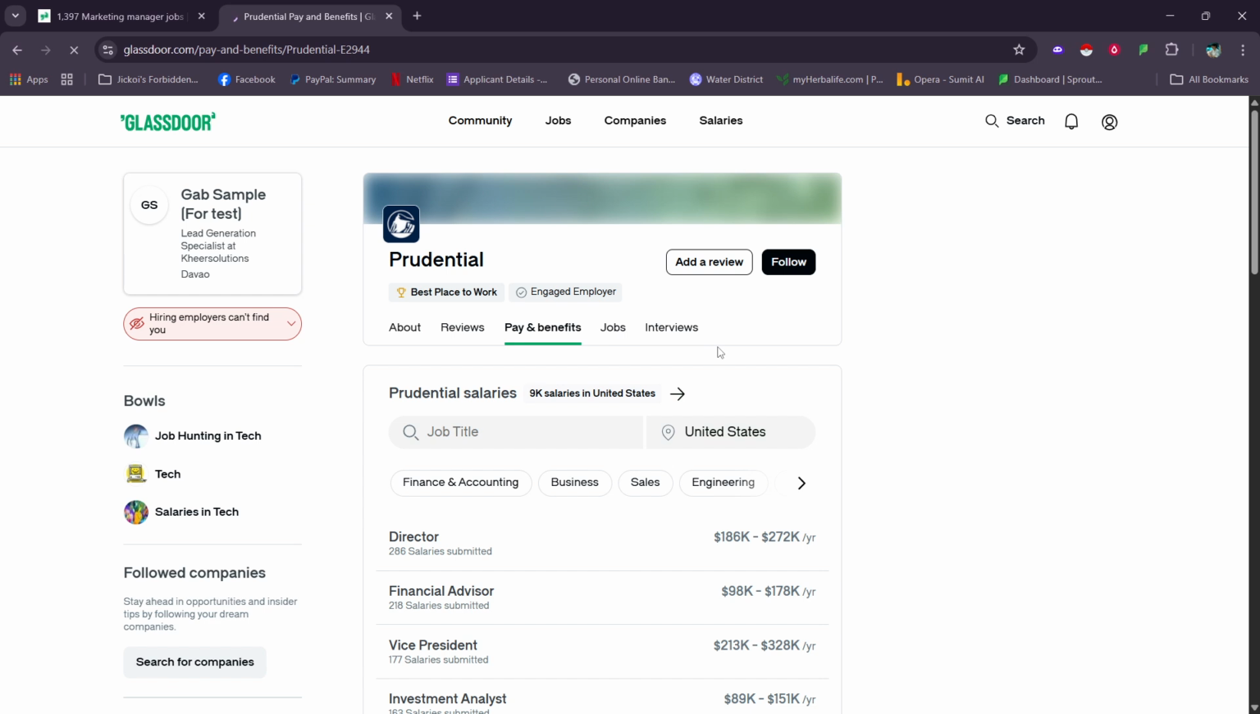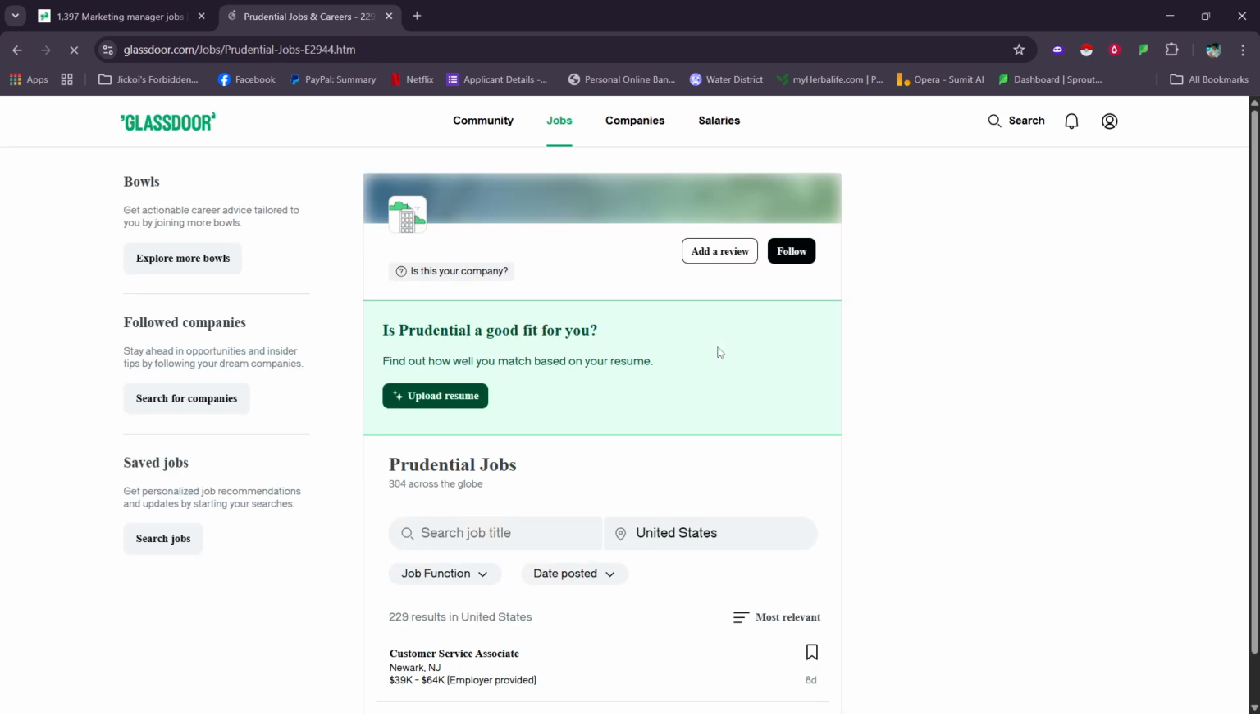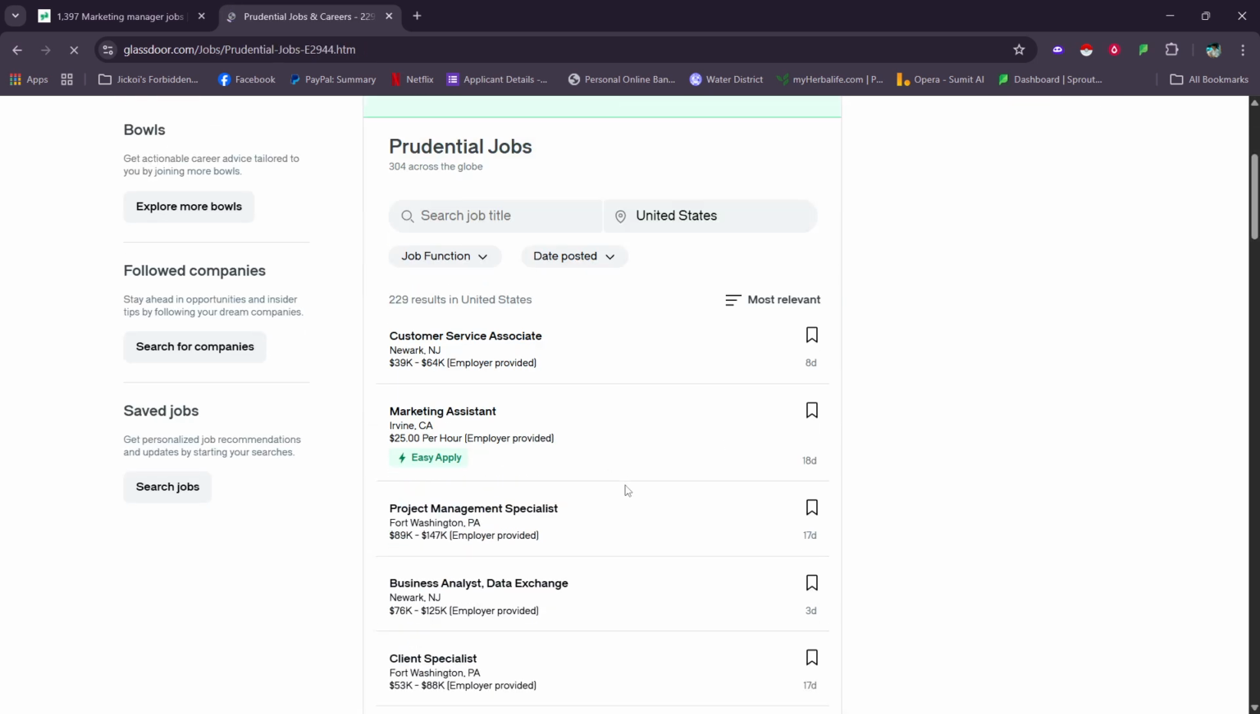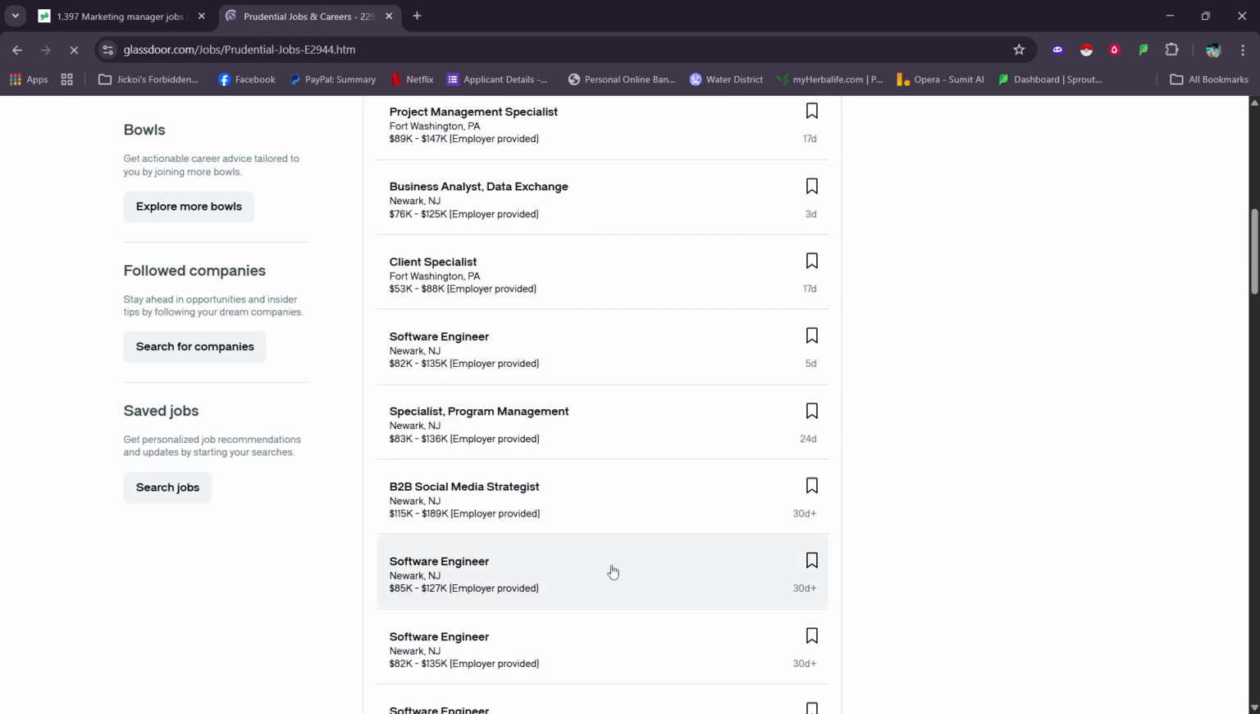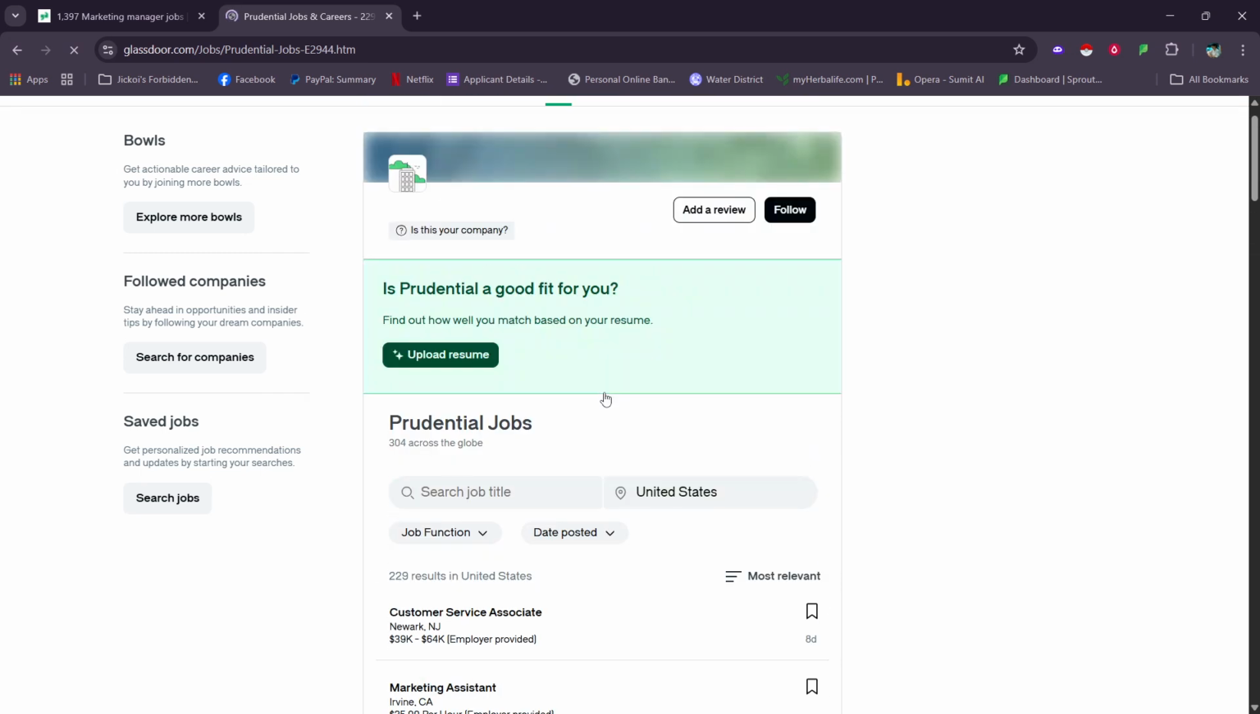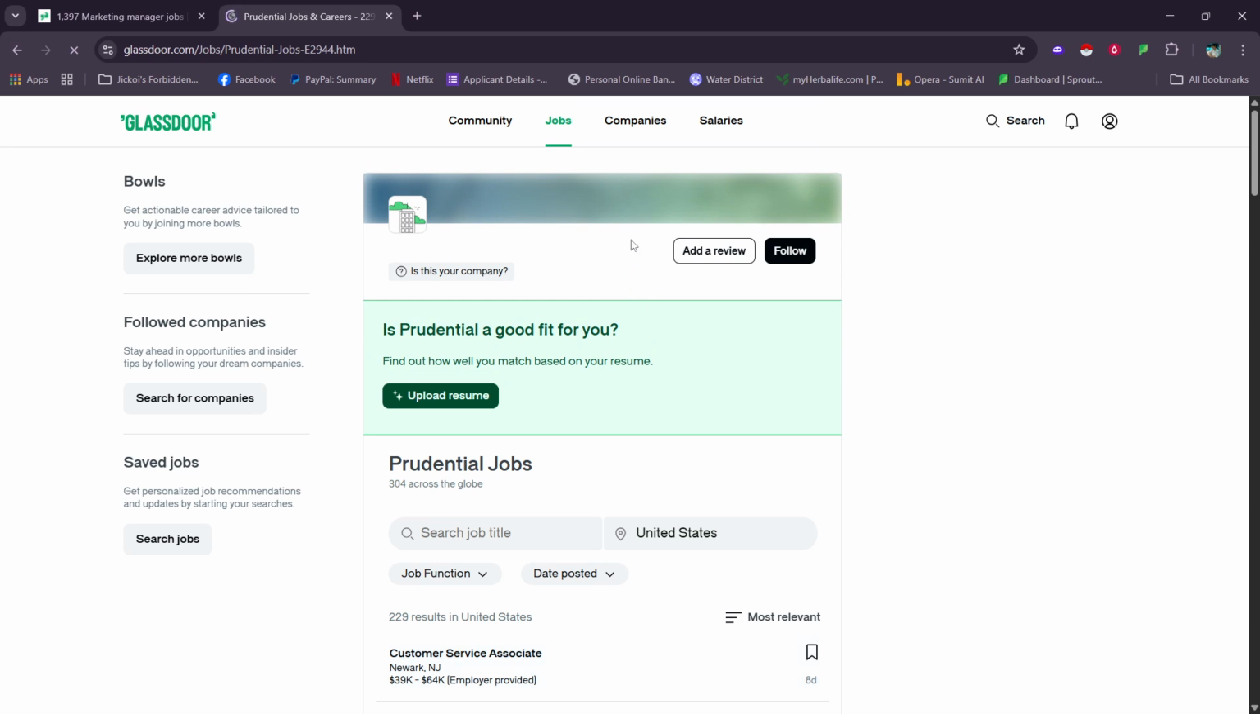This tool combines your background with market data to give you a personalized range, which can be a strong starting point for negotiation. Revisit it periodically as your experience grows or your location changes.